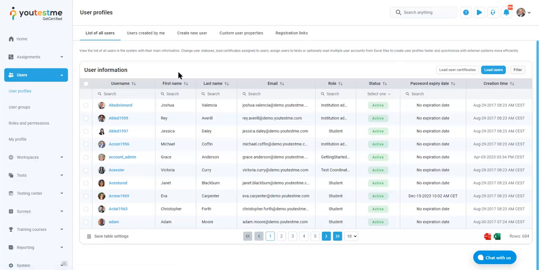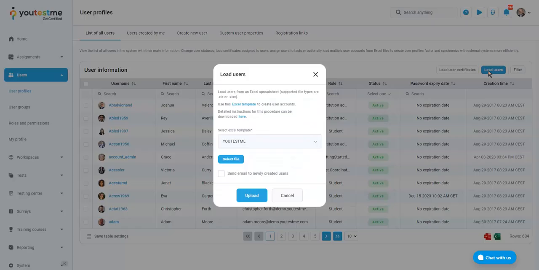Now, if we go back to the list of all users, you're going to see the option to load users as well. This allows you to basically use the Excel template we created, very easy to follow, to upload several hundreds of users at once. Different users prefer a different way of importing other users in the system, so it all depends on your scenario.